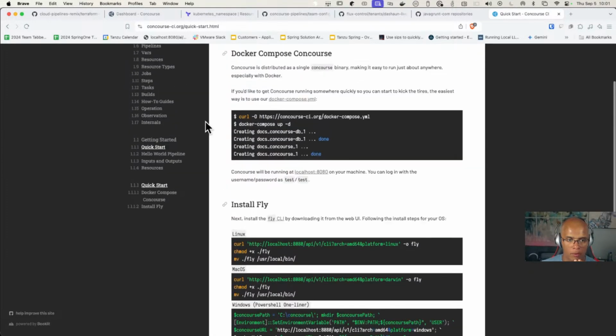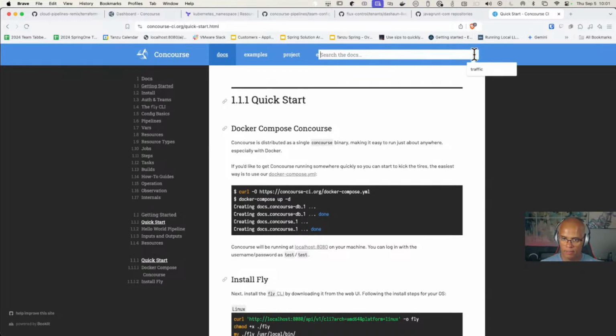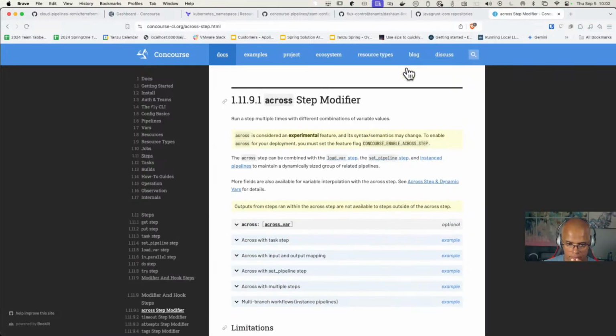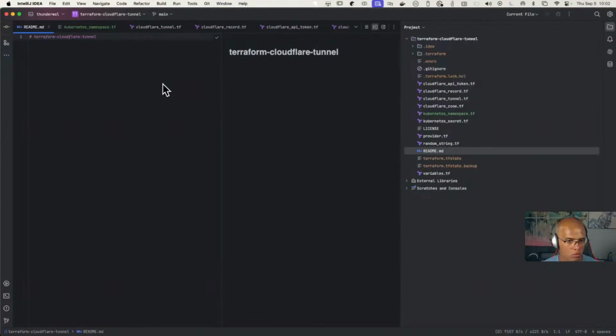So we need the across step. It's experimental. We need this. You must set the feature flag concourse enable across step. So let's go. Not this one.